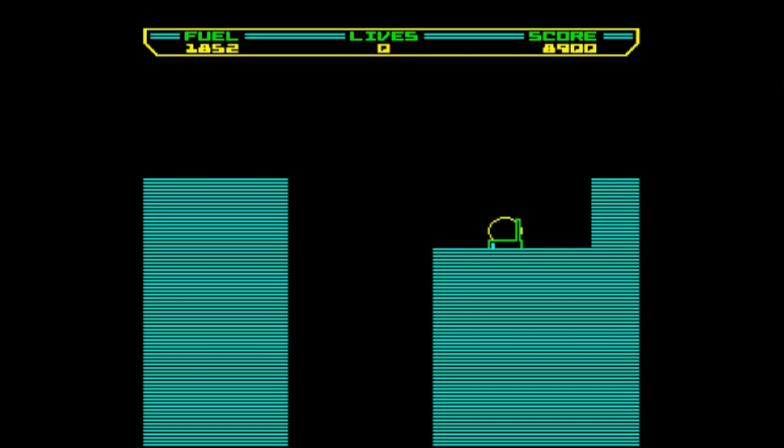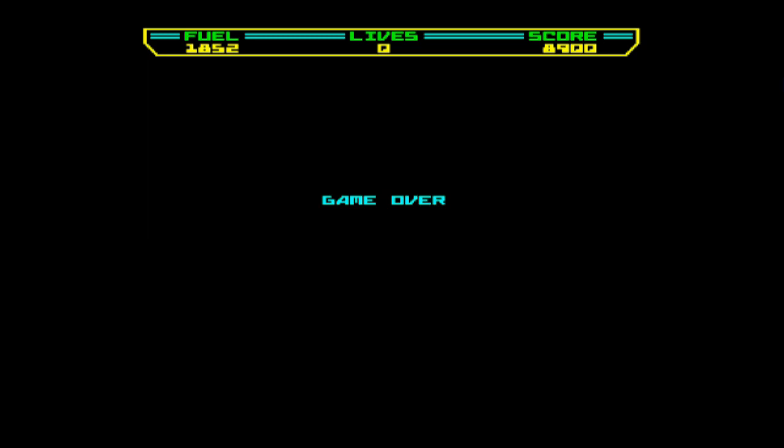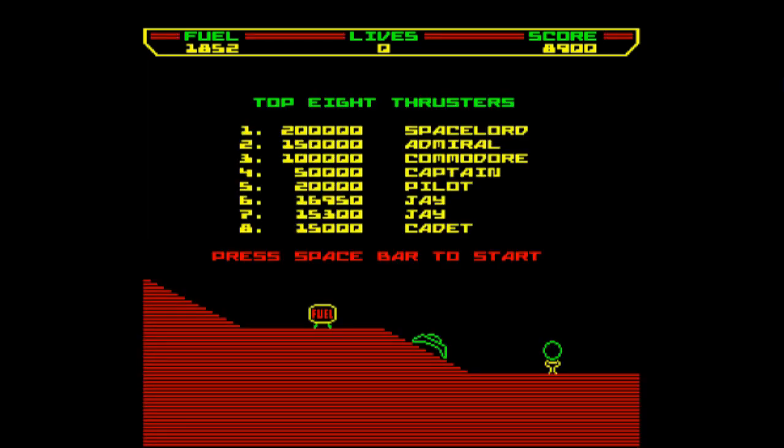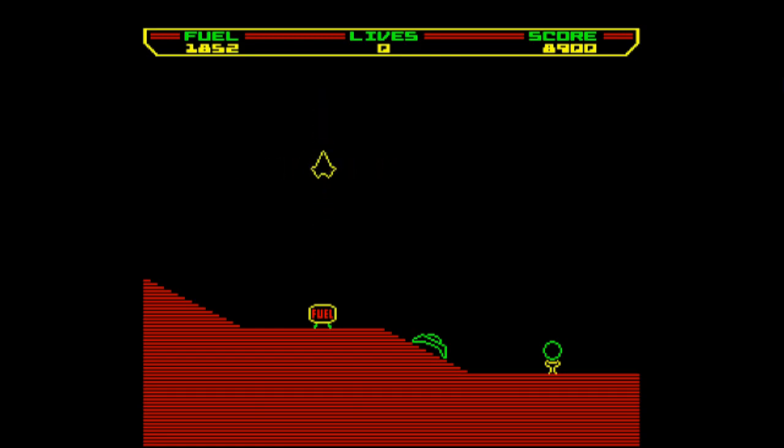Blow the crap out of that. But does that mean that you shouldn't play it? I don't think so. I think it just means that you should know that going in. So I don't think that this is a must-play, despite the fact that it is so historically significant. But I do think that the gameplay elements that were created here in Thrust remain relevant.